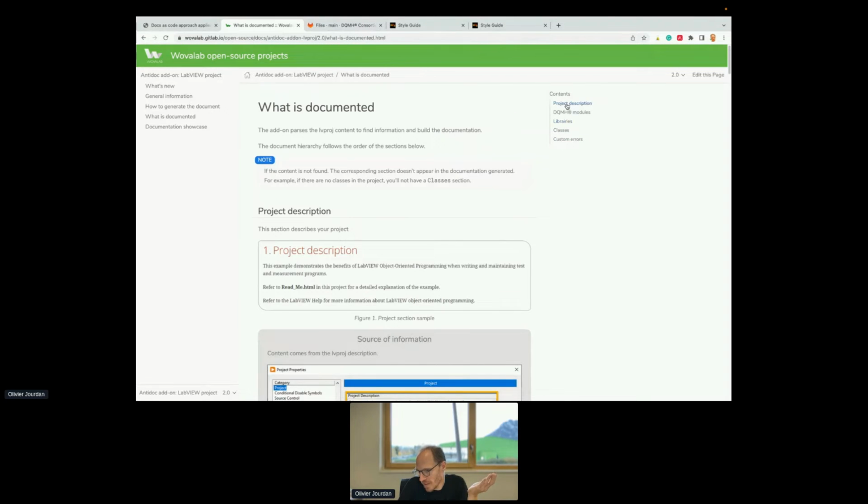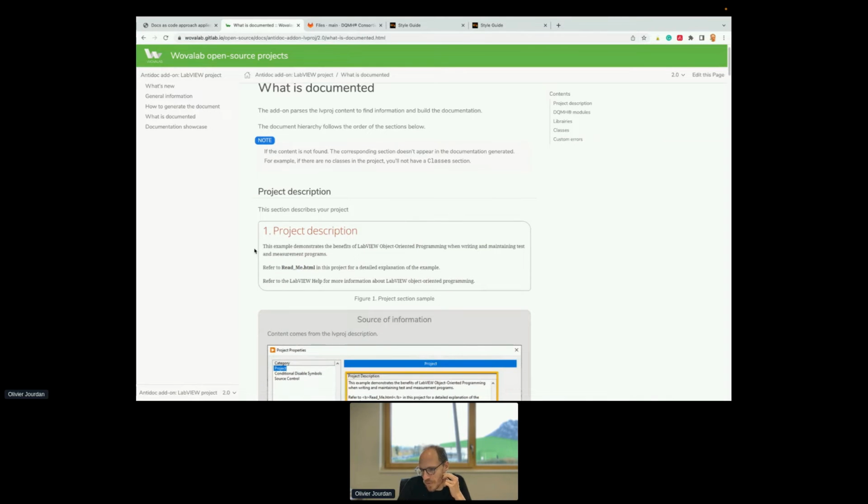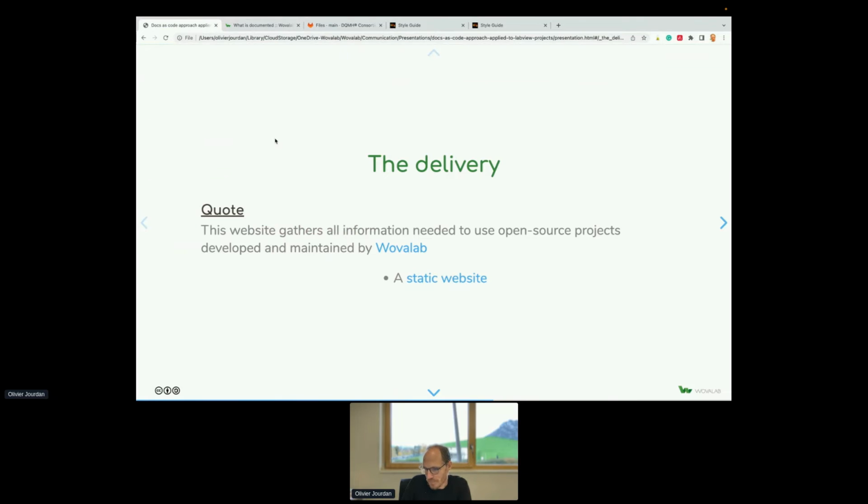But the user can still access the documentation of all the versions of the tool. So that's a website really focused on documenting APIs or applications. That was the goal. Now, how we did it: techniques and tools.